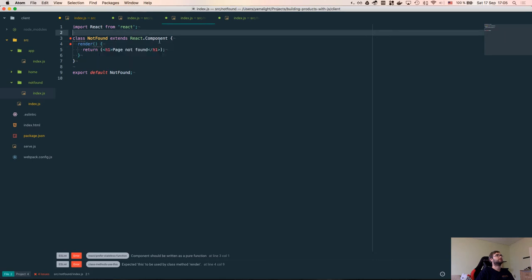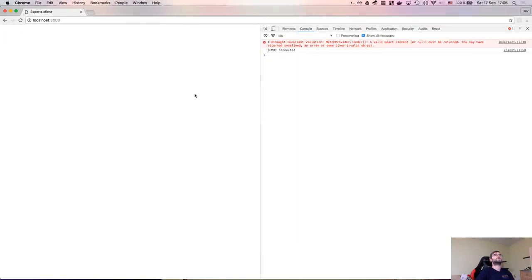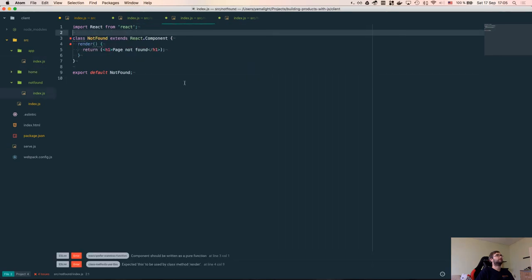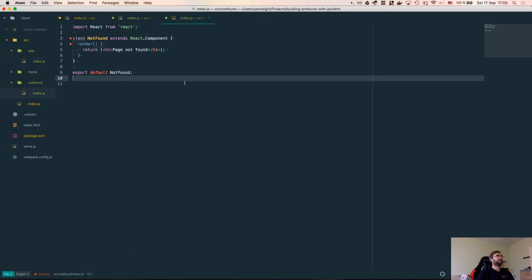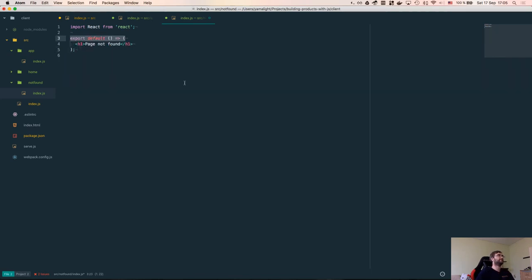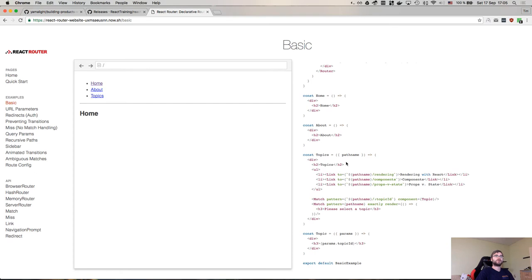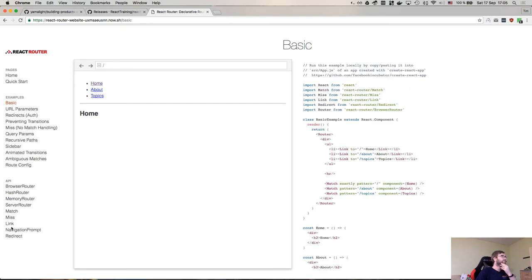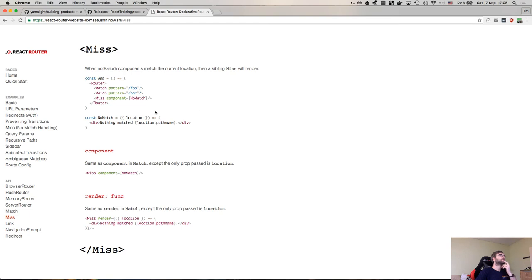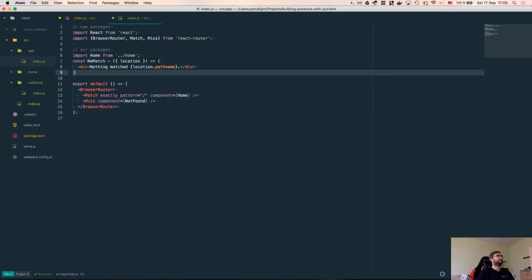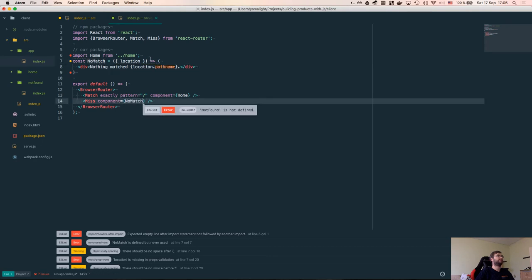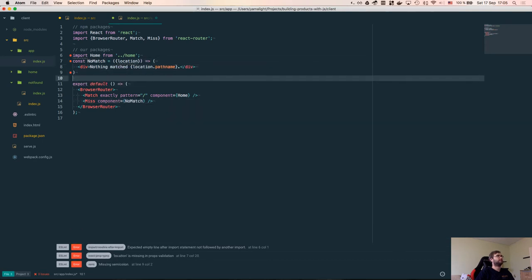Wait, no, it's not expected to be used. No, that's still, it doesn't like that anyway. Okay, so I guess the problem is not that. Oh man. As much as I like tinkering with new software, stuff like this gives me headaches. All right, now match, pattern, match. They have this miss thing, right? So we'll look at the API definition. Miss component, no match, location. Let's just do that. If that won't work, then I don't even know what to do.